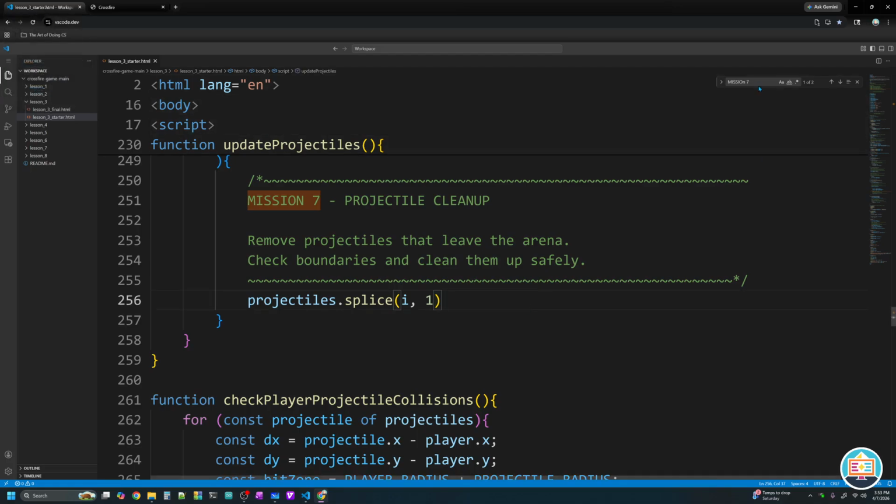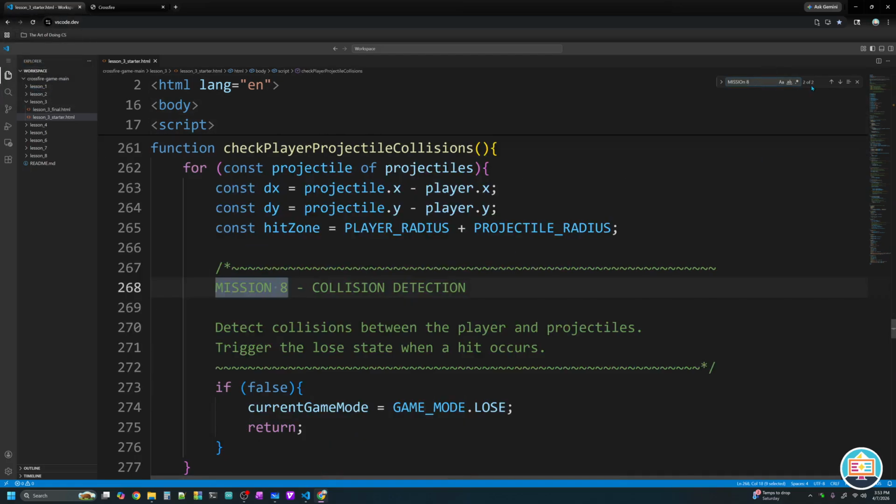We are so close to a fantastic lesson here on our full core mechanic. The last thing we got to do is mission 8, which is all about collision detection. It says, hey, we got to detect a collision between the player and our projectiles, and we're going to trigger the lose state when a hit occurs.